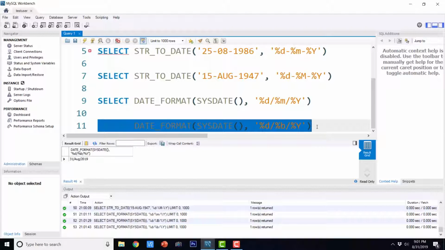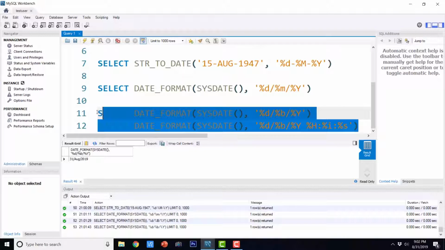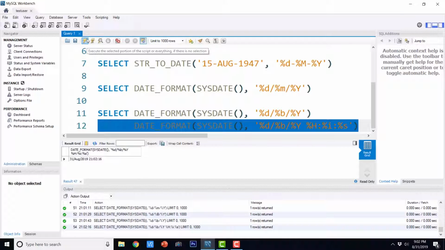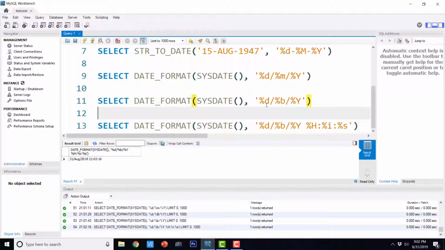And similarly, we can even show the hour, minutes and seconds. So I'm just going to copy this again. And I'm going to say %b, and here I'm going to say %h, %i, %s, and it will be interesting to see the results. So this is the date and the current time. So this way you can experiment with various types of formats and show the date in the format you want.